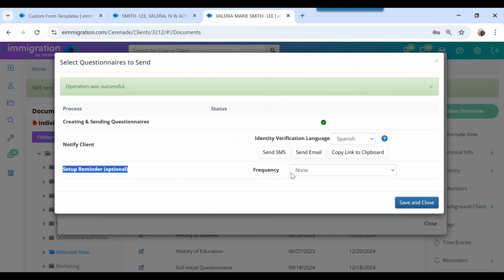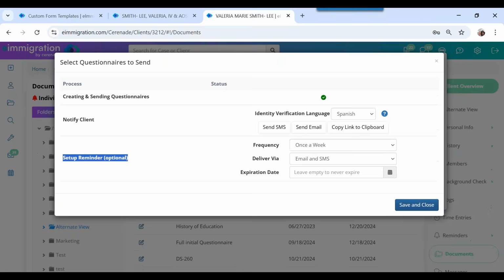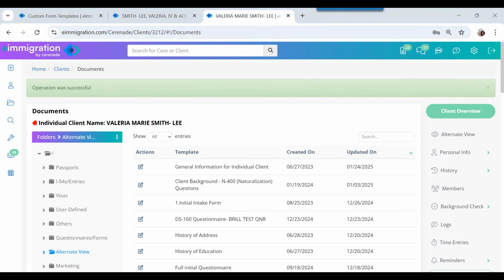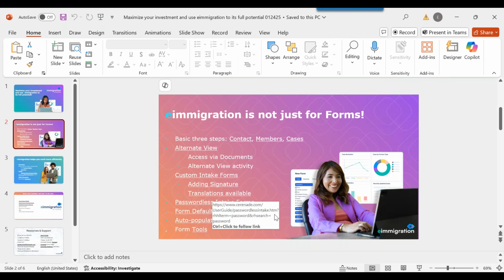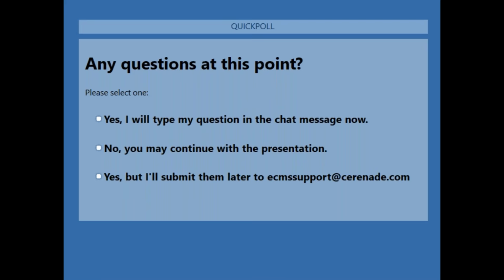And I do want to set up a reminder maybe once a week. So in case they forget, we'll automatically send them a reminder via email and text message. Anyway, let's close this. Let me know if you have any questions at this point. Okay, now I'm going to show you the form defaults and how to auto-populate forms. But before I move on, let me make sure that you don't have any questions at this point.